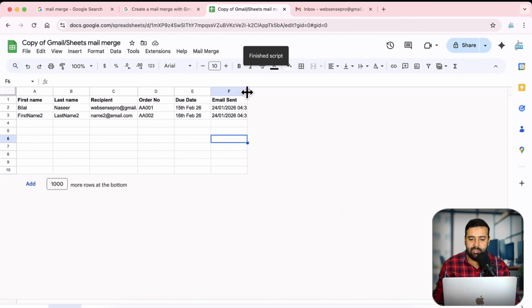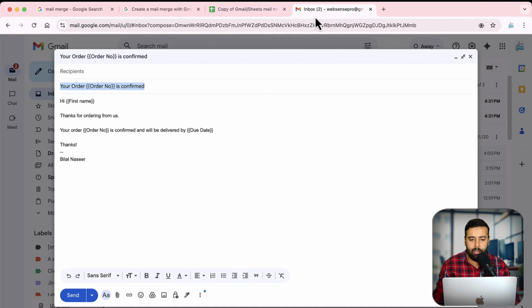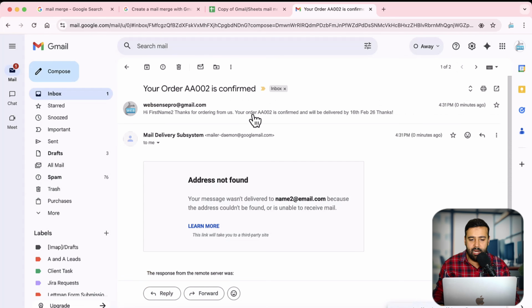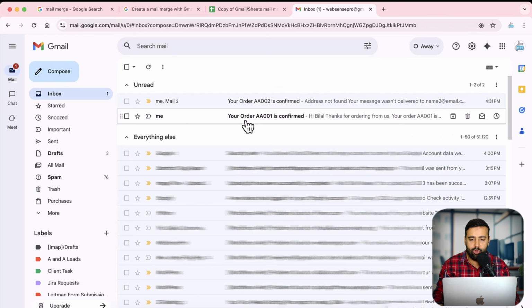Okay, you can see that it says email sent. It automatically updated the date for today when I'm testing that. And now when I go to my inbox, let's minimize that. You can see that this one, the address not found, is for the one where I added the dummy email, and this one I sent to myself.